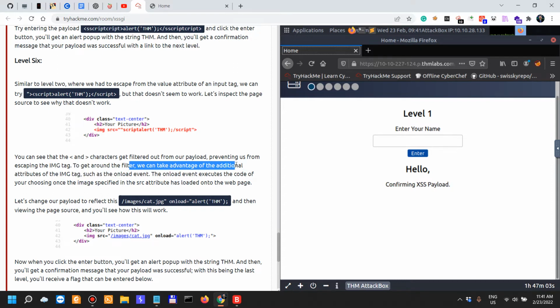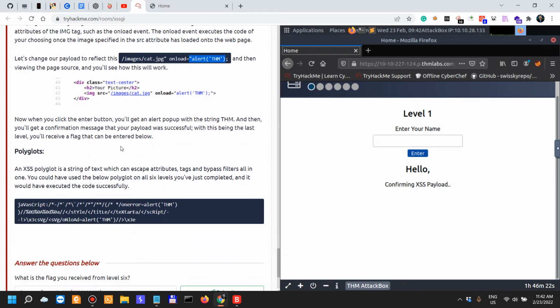To get around the filter, we can take advantage of the additional attributes of the image tag, such as onload and event. When you are inside an image tag, you can close the double quotes after /images.cat, closing the source where you want your image to be loaded, and add another parameter to the image tag, which is onload. The onload is going to execute the JavaScript code in this situation.